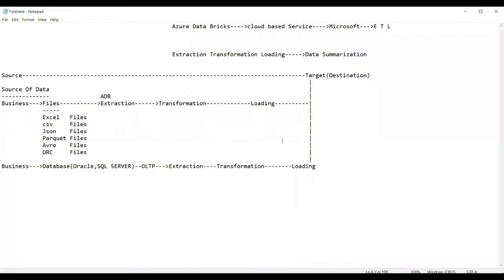Apart from getting the data from the business in the form of databases or files, we can also get the data in another way. It's from the business only, because we are all working for business, we get business data only. So we get the data in the form of what? Live streaming data.